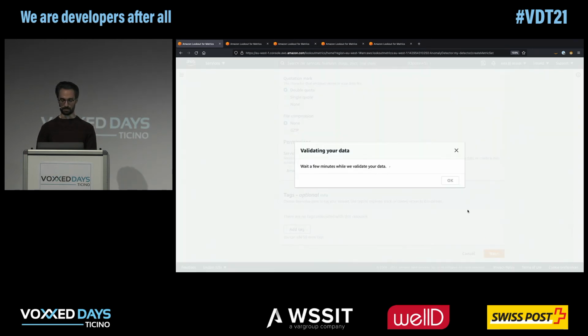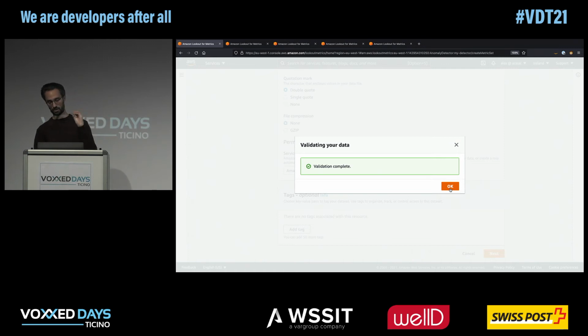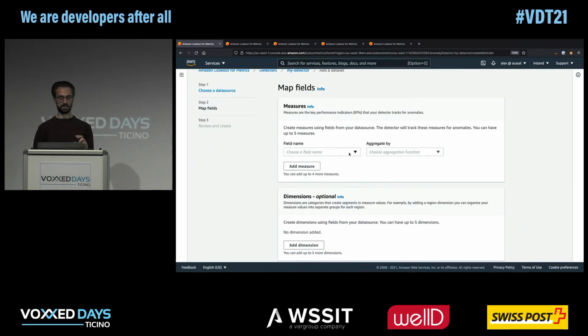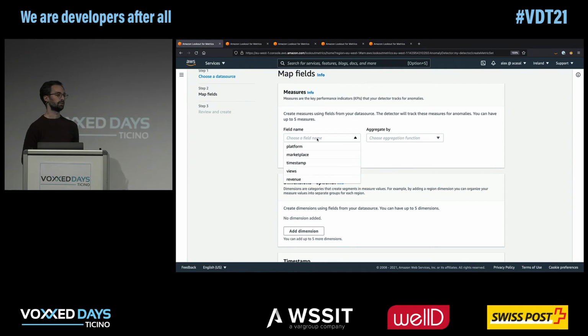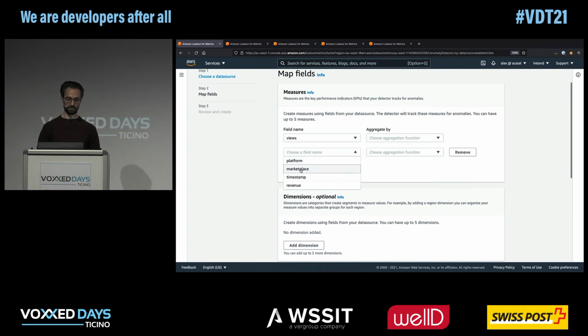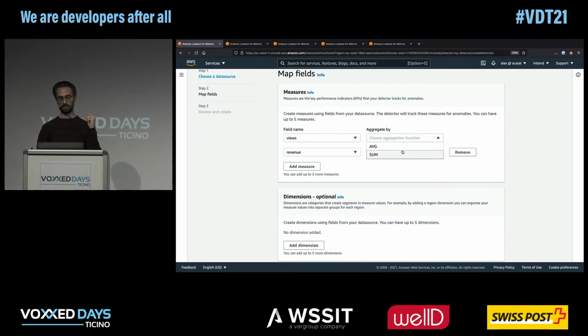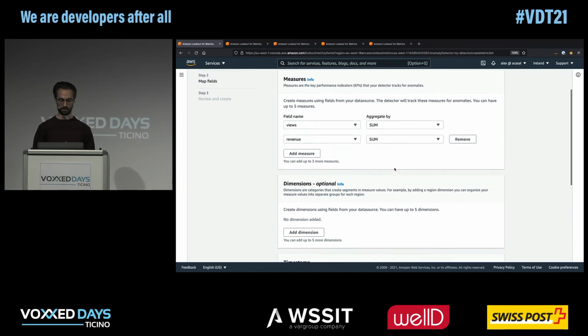And when I click next, the service has already validated my data, and I can do some mapping. So what are the measures and what are the dimensions? Measures is the stuff that I want to find anomalies in. So the views and the revenues. So I can go and do the mapping. See, the service already figured out what are my fields. I can also pick the aggregation, because if it's like a CPU average, it's probably an average, and I don't care about the sum. In this case, we care about the sum of the views and the sum of the revenue.